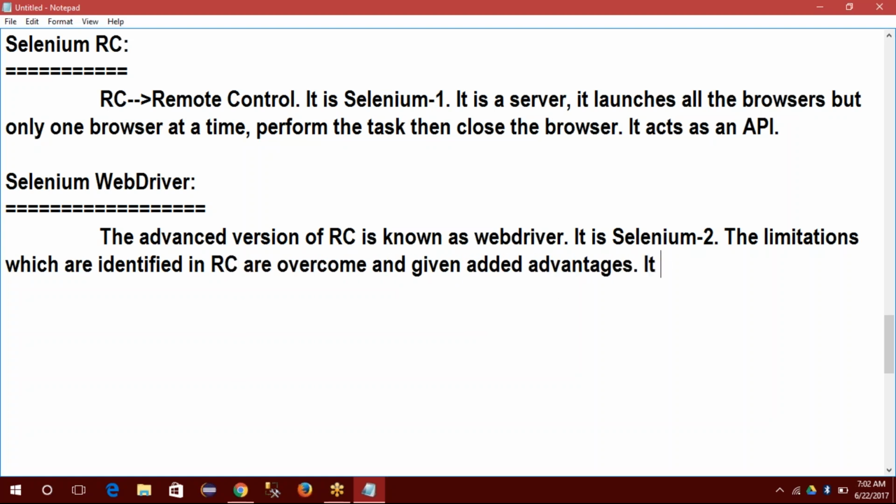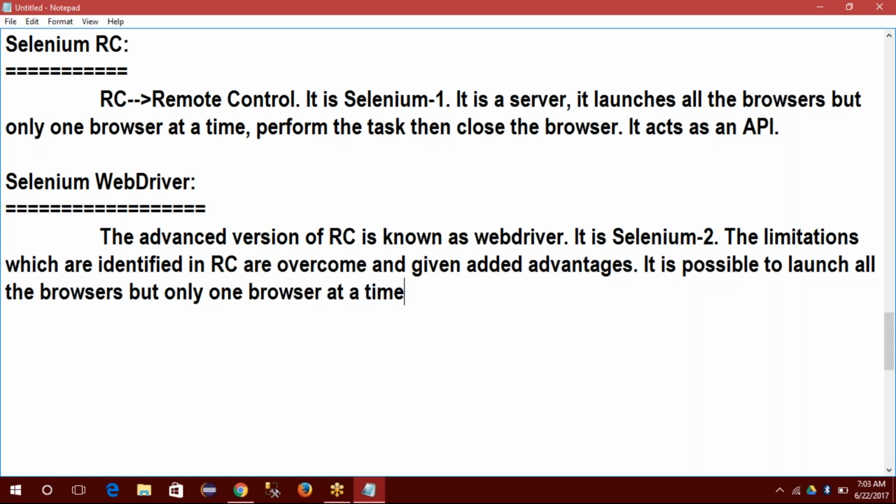Here also it is possible to launch all the browsers, but only one at a time. Yes, we can launch all the latest browsers: IE, Chrome, Firefox, Opera, Safari. All browsers are possible to launch, but only one browser at a time. So in either RC or WebDriver, it is possible to launch all the browsers, but only one at a time. Whatever the problems in RC are overcome and given advantages in WebDriver.